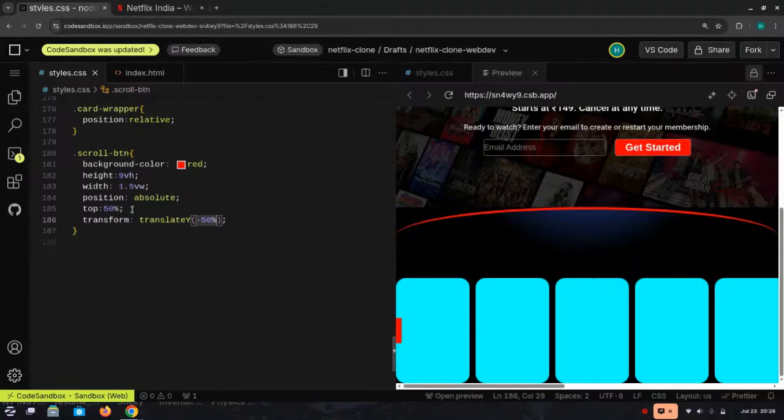What was happening, guys, when I did top 50%? This made the top of this box touch the 50% mark. But as I have made the translateY minus 50%, it has shifted by 50% of its own height. Now the center of this box is at 50%. Earlier the top of the box was at 50%, right? I hope I am not sounding gibberish.